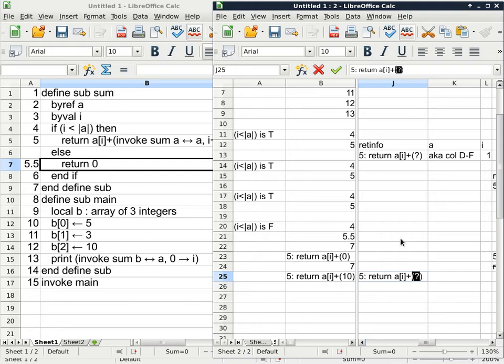10 is all done. What is A bracket I at this point? What is the value of I? It's barely visible. It's 1, right? And A is a reference to column D to column F, which is the array B. When you look up B bracket 1, it has a value of 3. So this is B bracket 1, which has a value of 3, and this is just 10. 3 plus 10 is 13. In other words, we are now executing return 13.